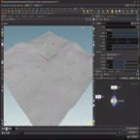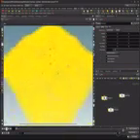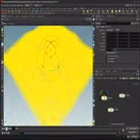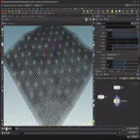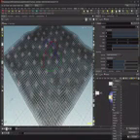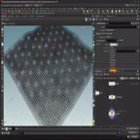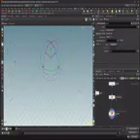Cool. And if we come back out to our object level, we'll see we're starting to get somewhere, but we need some more randomization. So I'll pin this, I'll jump back inside of here, and the first thing we can do is randomize the scale. So we can drop in an attribute randomize on a point. We'll plug that in, and then from there, we'll go to the pscale attribute right there. We'll do a random preset.